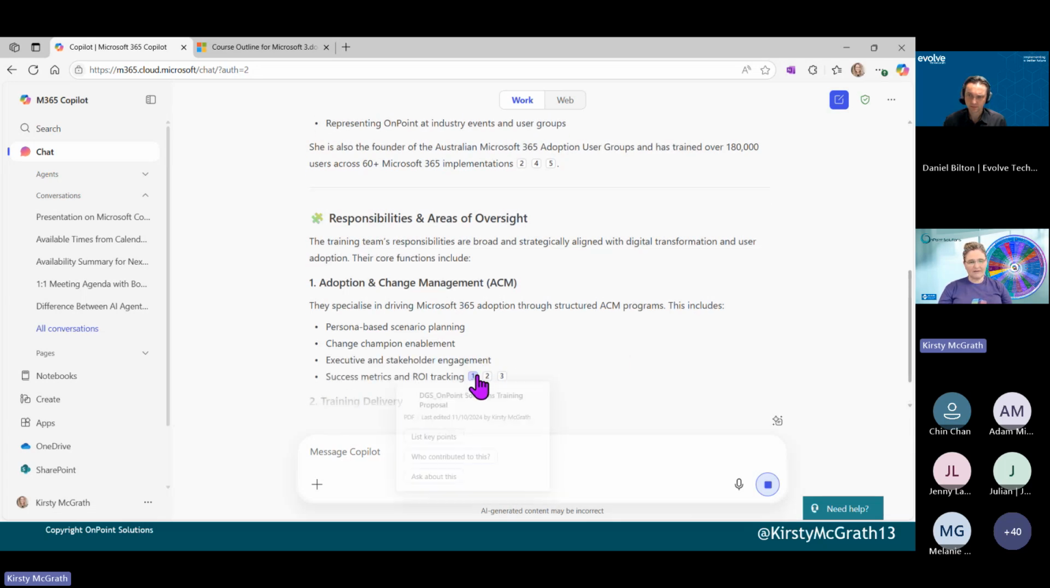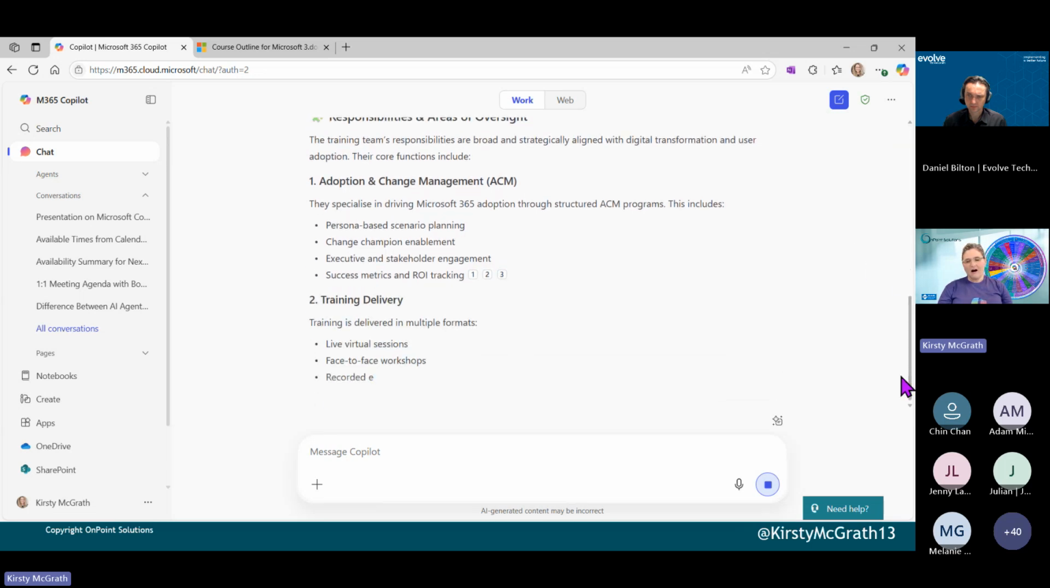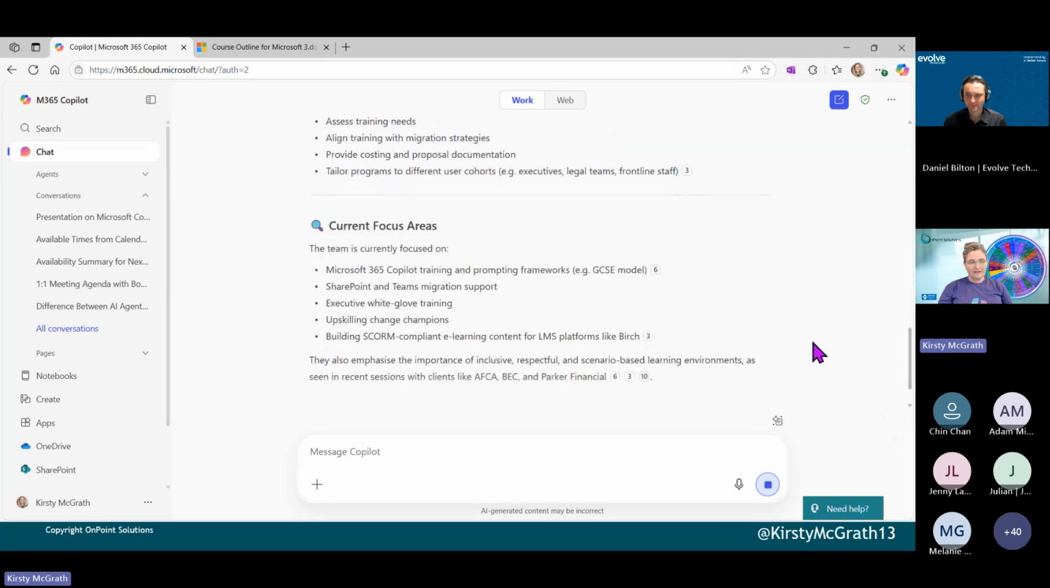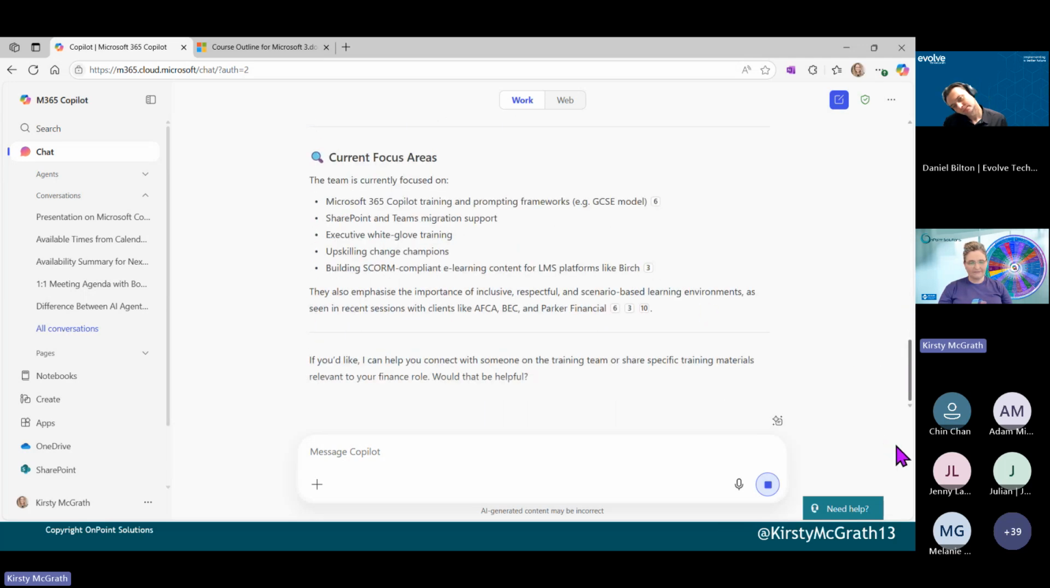It's also giving me reference points. So for example, if I wanted to copy this a little later, I might go through and say, can you please remove all the reference points so that when I copy it, it's not including all the 1, 2, 3, 4, 5s, but it will actually tell me information and where it's drawing from.